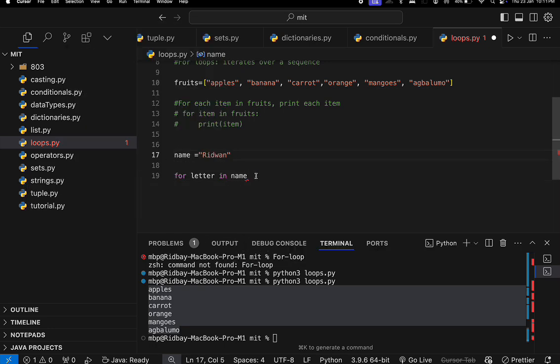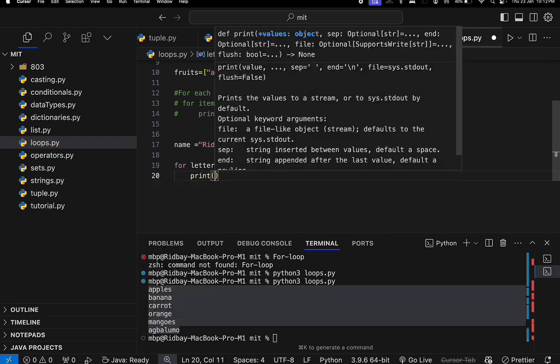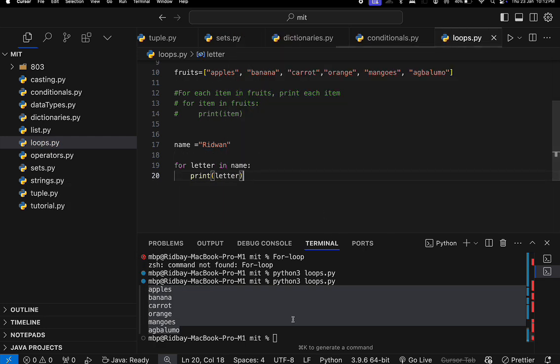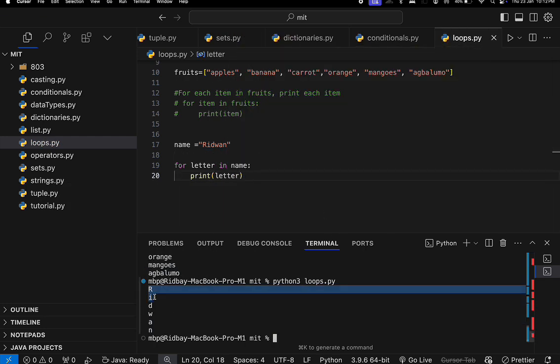So let me just read. For letter in name, print each letter. This is just straightforward. For letter in name, print each letter. You can see it prints out R, I, D each time.